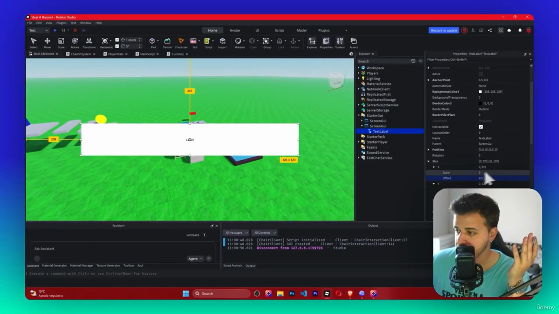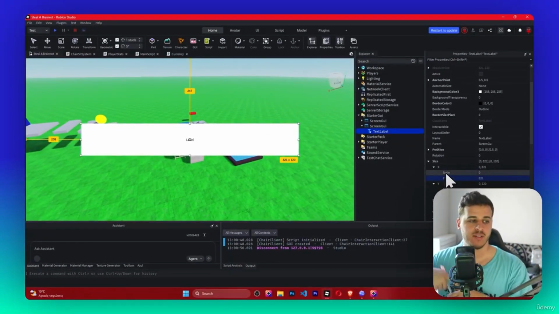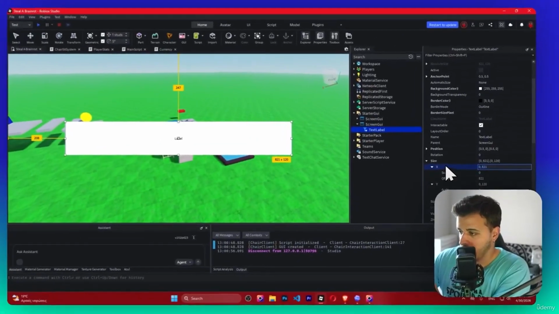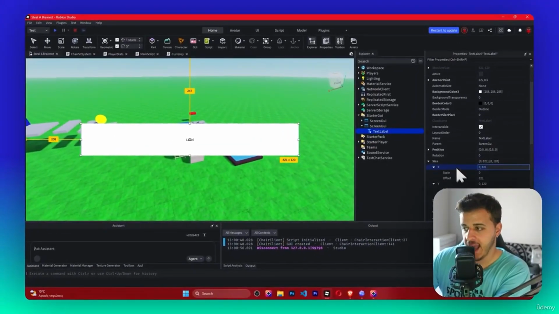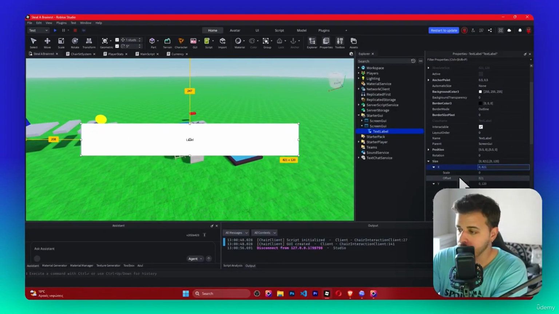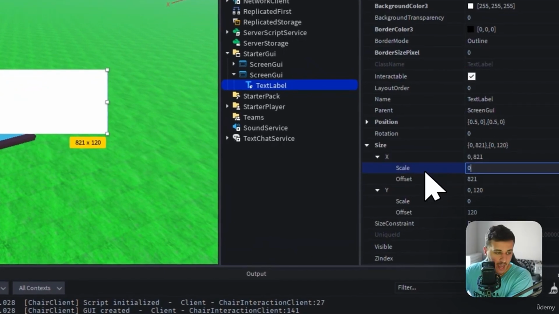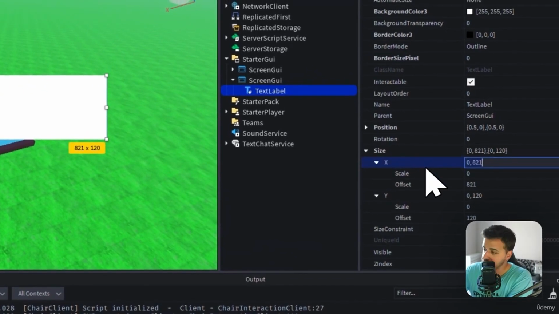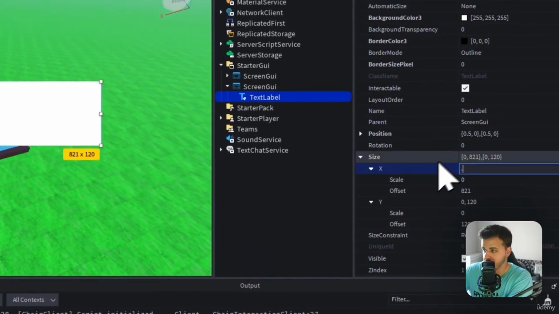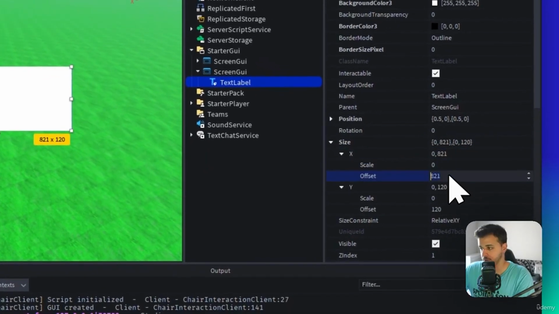It's pretty simple. What I want to show you is that one of the very important things is with two values. X has literally two, and this is what we call a UDim2 structure. This structure essentially holds two. This scale is one dimensional, this is UDim2 with two dimensions, and this size holds two.